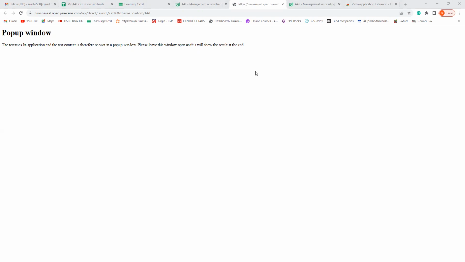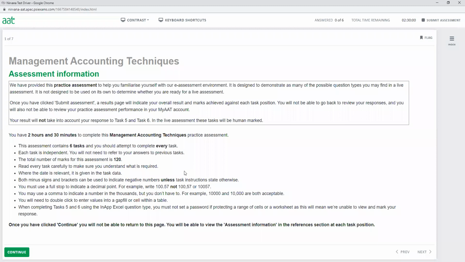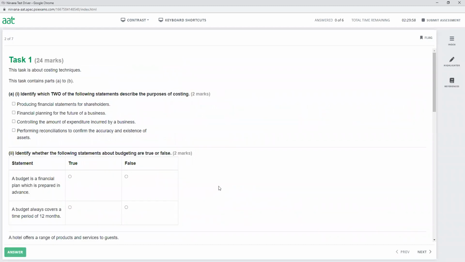And also a few things you have to know. For example, now we can see it is open. And once it is open, we'll be able to look at our information from here. When we read the first page, after that we can say continue, and we can start our assessment.